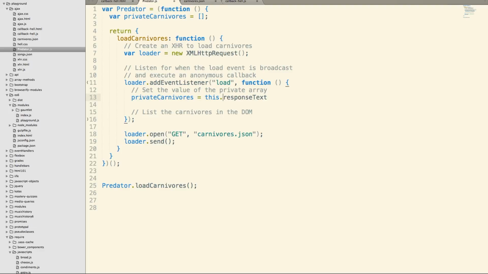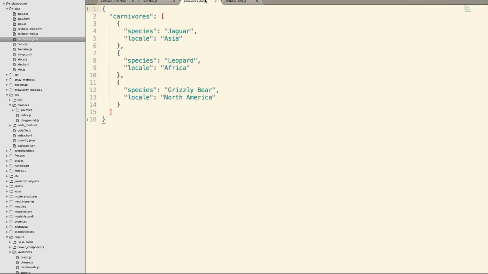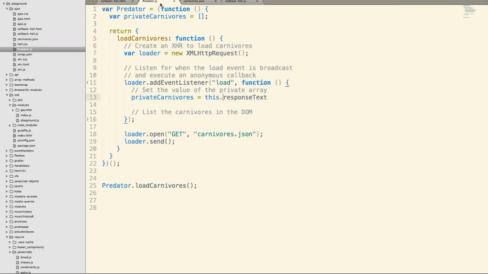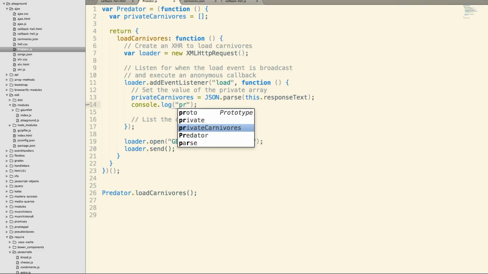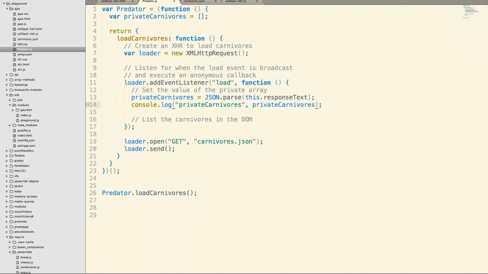So this .responseText simply is the raw string of characters in carnivores.json. It is not a JavaScript object yet. So to do that, if you remember, we parse it. We parse a string, and what that'll do is convert that string of characters into an object. So let's save that. And of course, rule number one, console log everything. Let's just run this code real quick and we'll see what it does.